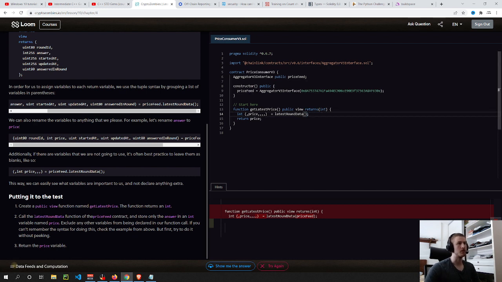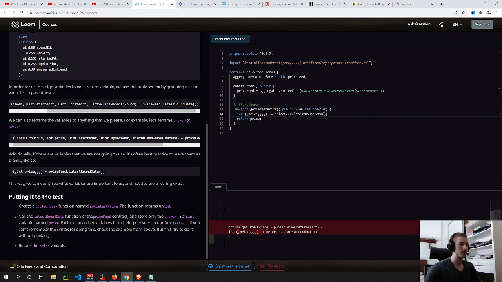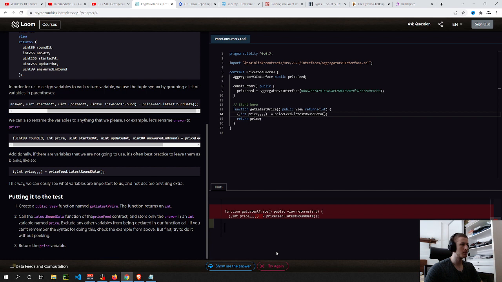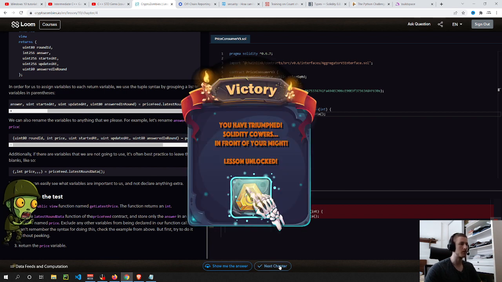So let me try it this way and see. Okay, so this part now is correct and this is not. Also, I have to put the int inside of the thing. So int price. And I'm probably doing one more than necessary. Yeah.